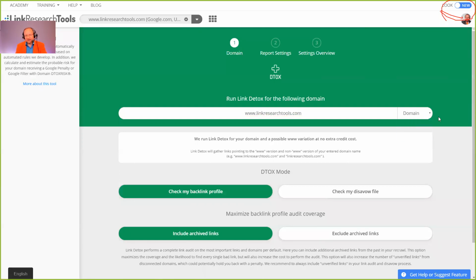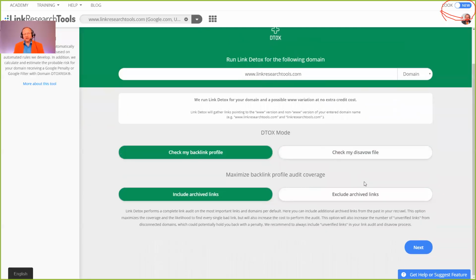Obviously, starting an analysis for a domain or a page or a subfolder hasn't changed, but we made this more convenient here. The simple question: would you like to check your backlink profile, or would you like to check your disavow file, which is what we called the disavow file audit mode? A lot of people got that wrong or got confused about that because they wanted to check their website with their disavow file. But checking the backlink profile or checking the disavow file really nails it.